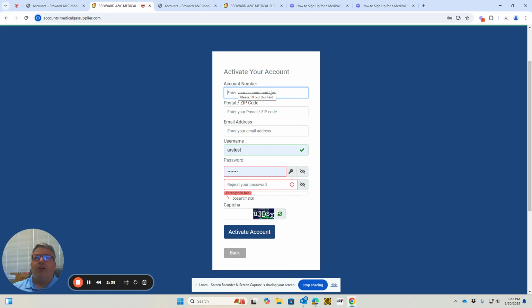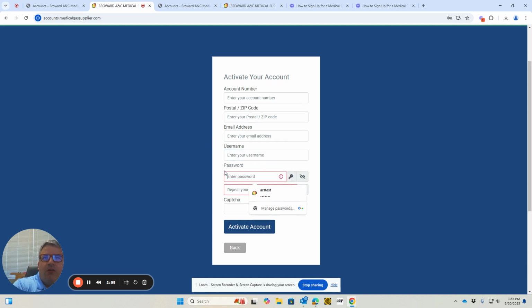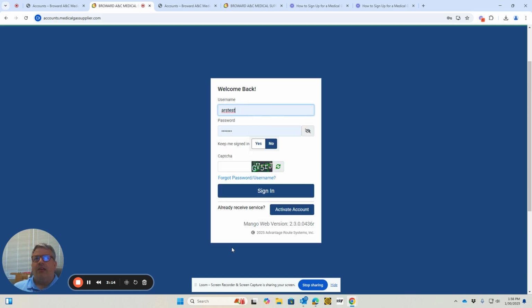This is where you would enter in your account number. Your zip code is going to be your billing zip code. So whatever zip code you provided in your billing information on your application, that's the zip code that you'll enter here. You're going to put in your email address for billing, and then you would come up with your own username and password, enter that here, repeat your password, enter the CAPTCHA security information, and click Activate Your Account. Once that's done, you'll receive an email, and you can go ahead and back out of this and actually sign in.